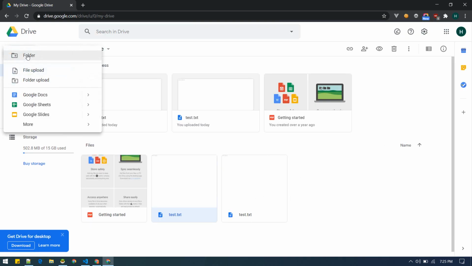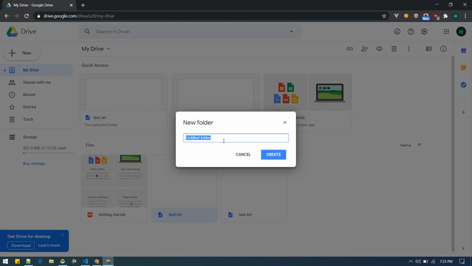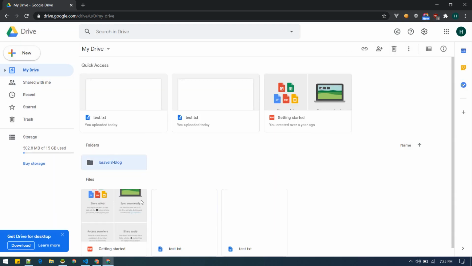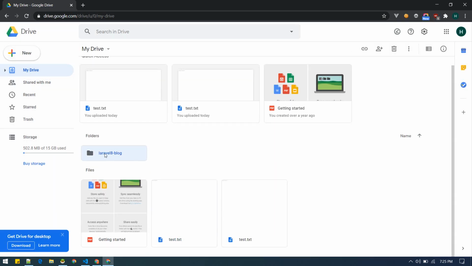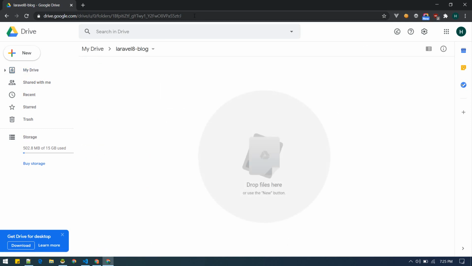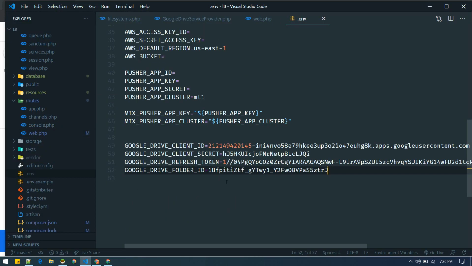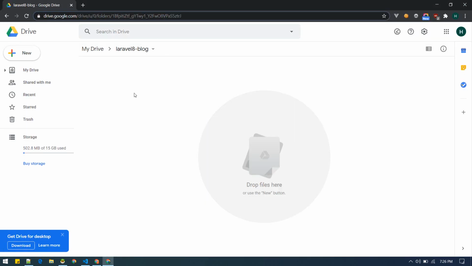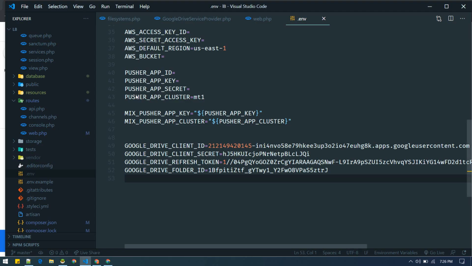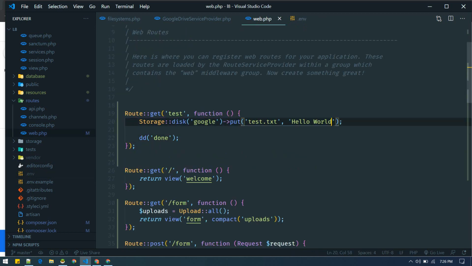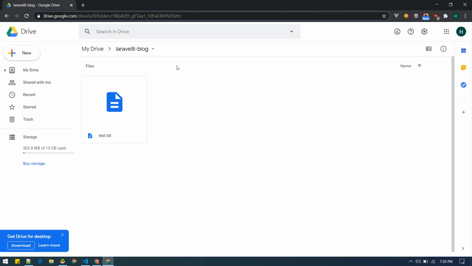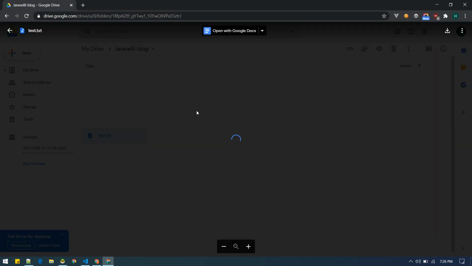So suppose we want to put all our files in new folder like blog, create it, and it will create this folder. If you double click on it, you can get this folder ID, and then you can copy this folder ID into your .env file like so, and now all files will go inside this directory. So let's try this out. Let's say blog content. Now execute this test route. There we go. So we can see this newly created document inside it, blog content.